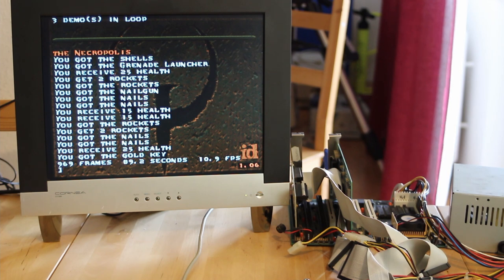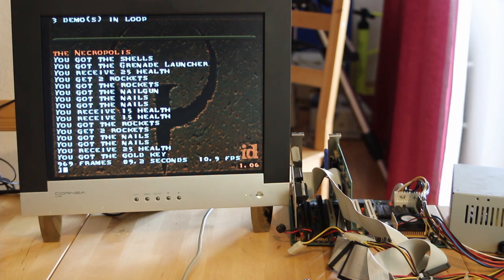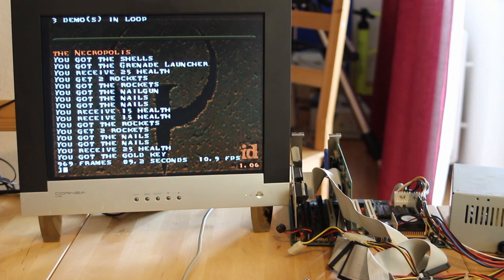And wow, we get a pretty low score, 10.9 frames per second. That seems really bad, actually. Something doesn't seem quite right here.